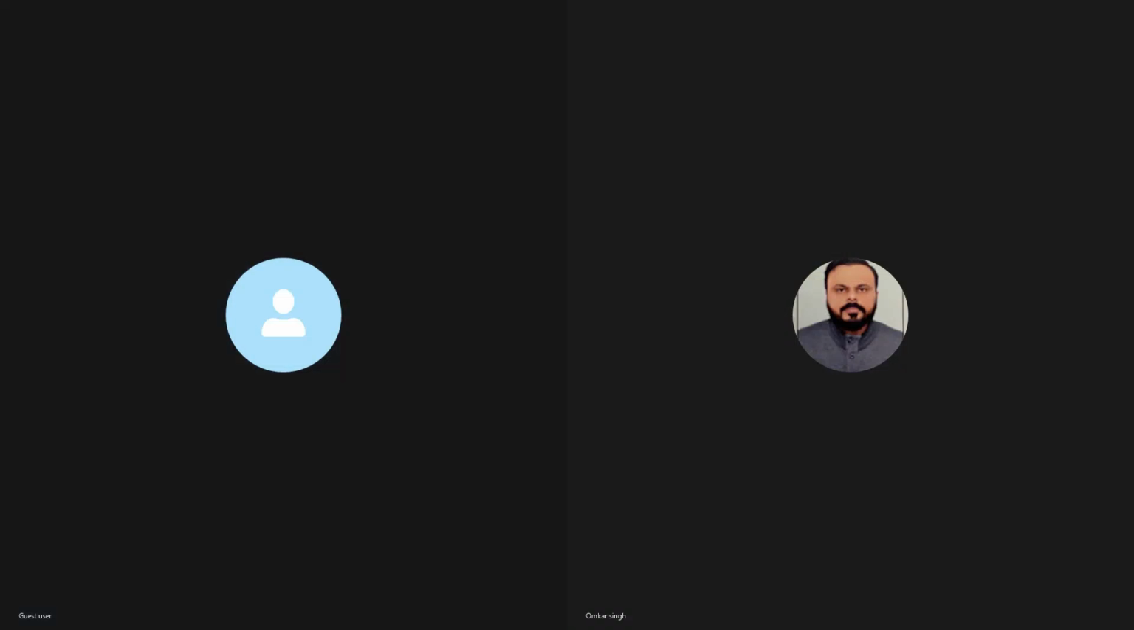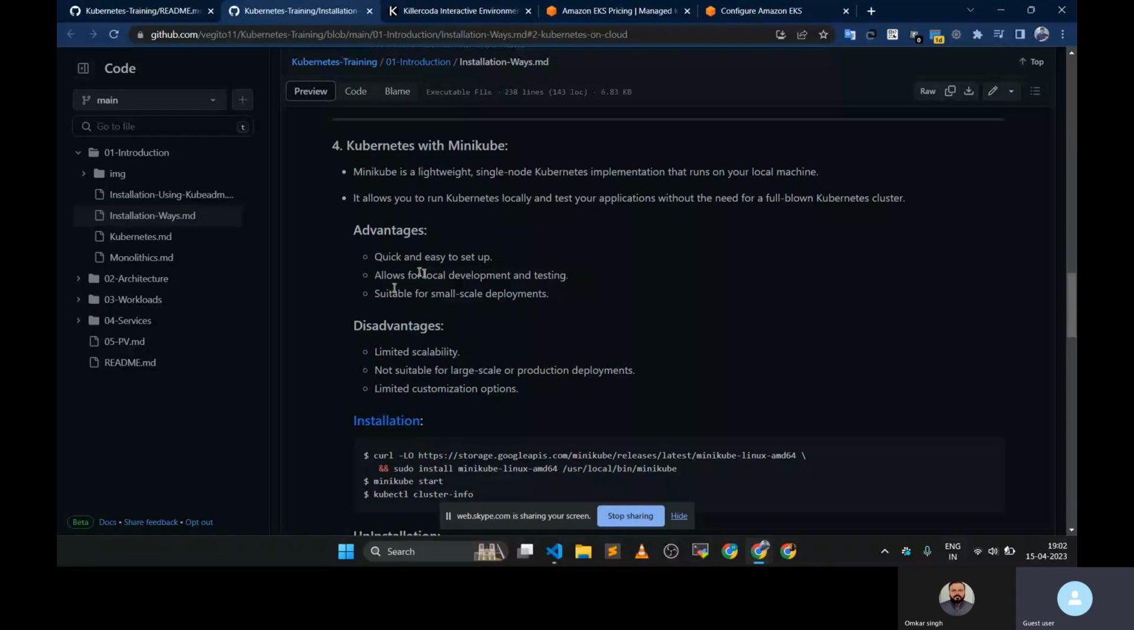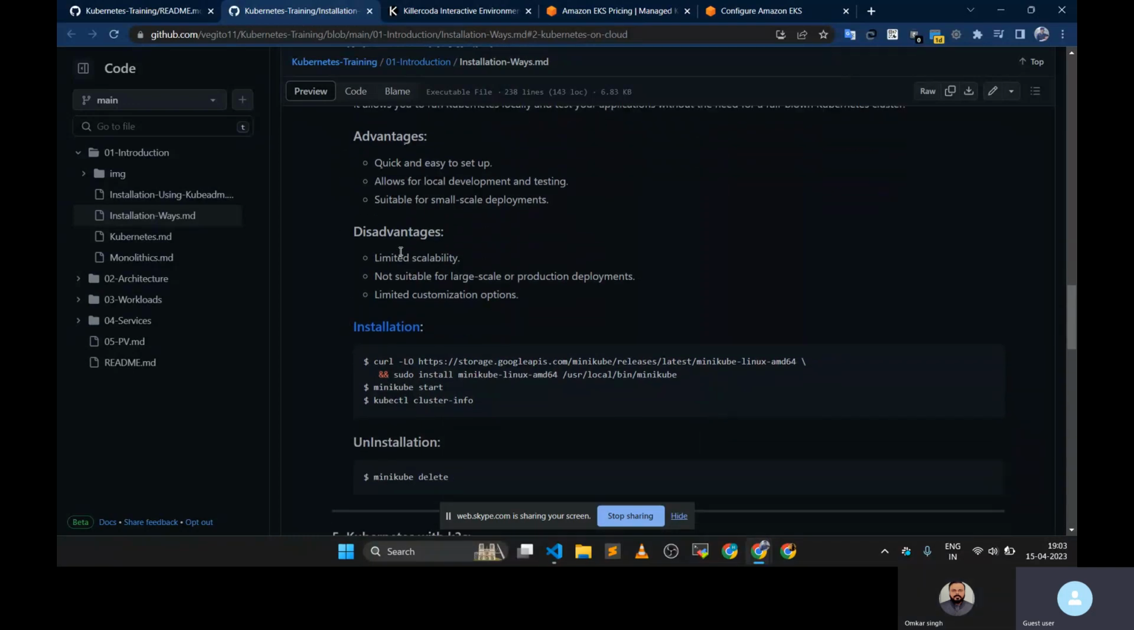Is up and ready. Okay. Allow for local development and testing. Mostly developers who are working on Kubernetes, if they want to do testing, then they can use Minikube on their local machines. Okay, and it is suitable for small scale deployment. But the disadvantage is limited scalability.